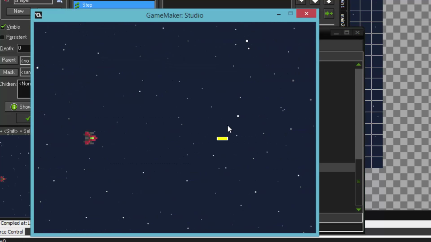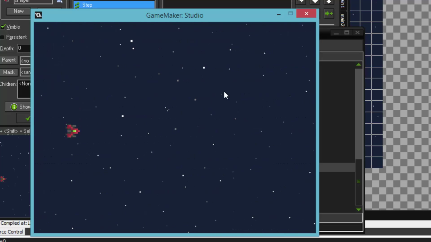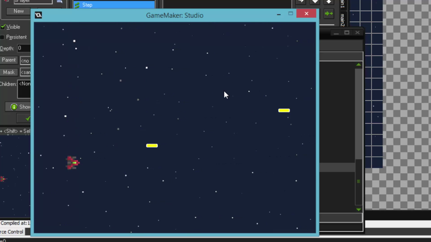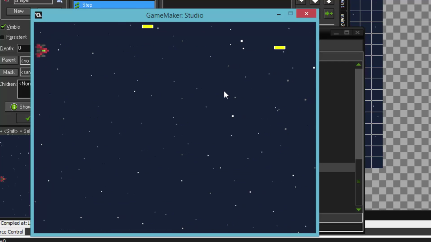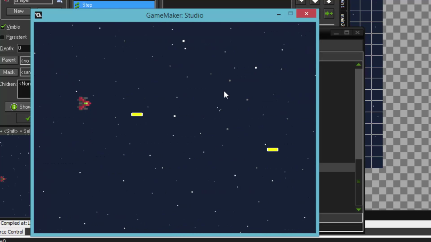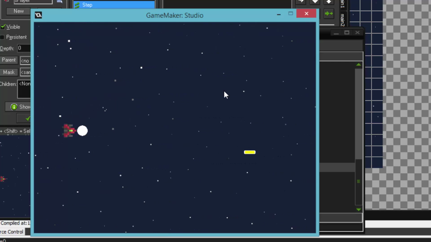Okay, so we'll shoot it, and boom. We're holding it down, and you can see there are regular intervals. We can press, and it shoots normally. But there are always intervals. There's a cooldown. So that's the basics of shooting a bullet in our space shooter.